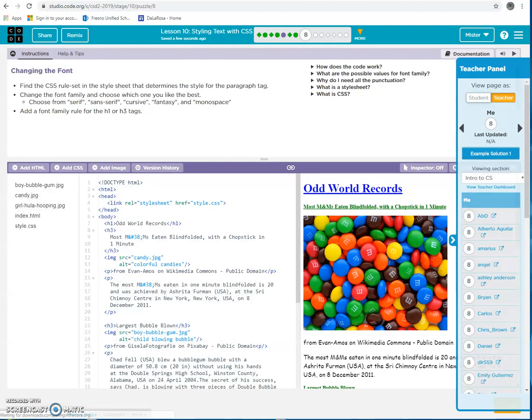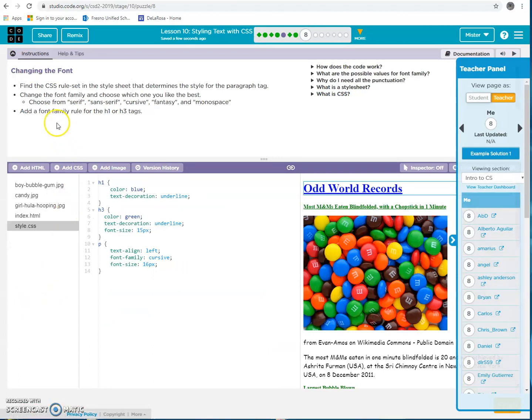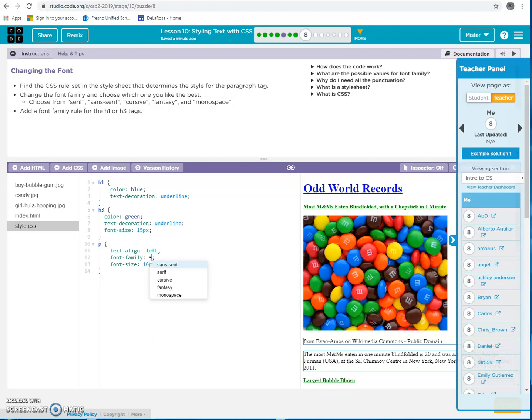Okay. Number 8. Change the font family and choose the one you like best. Choose from serif, sans serif, cursive, fantasy, or monospace. All right, font family, here it is. Where is it? Font family. All right, instead of cursive, let's change it to serif. S-E-R-I-F.